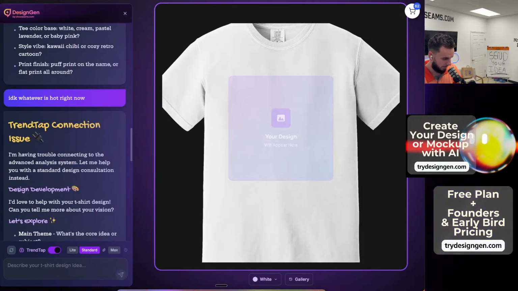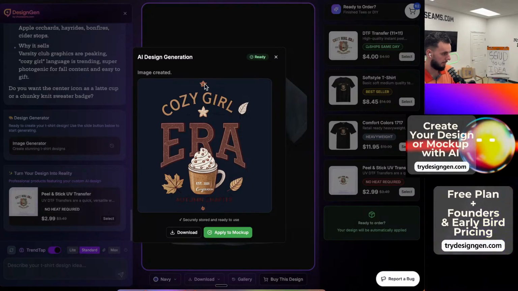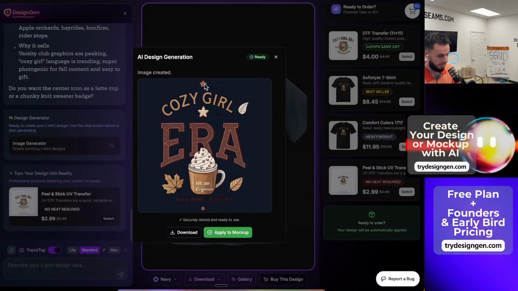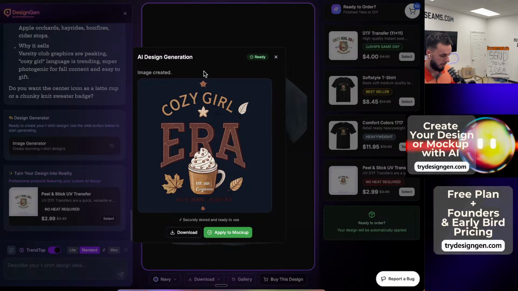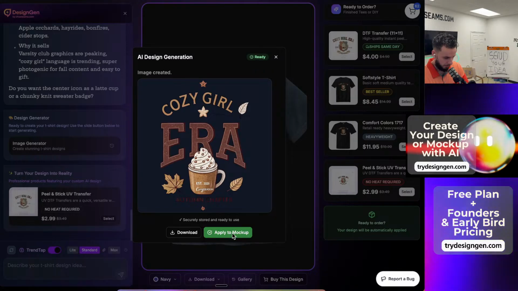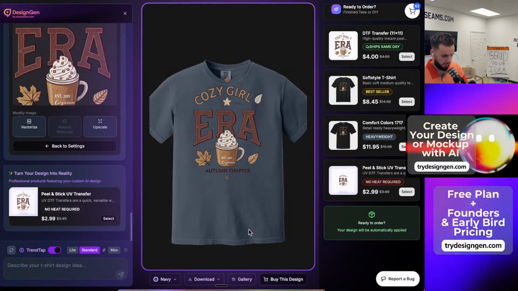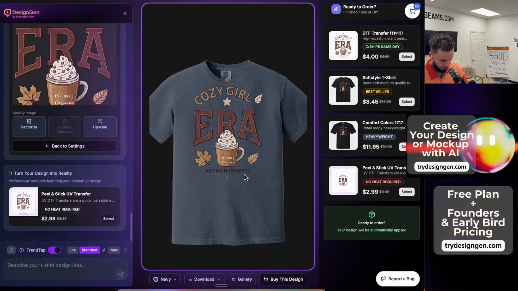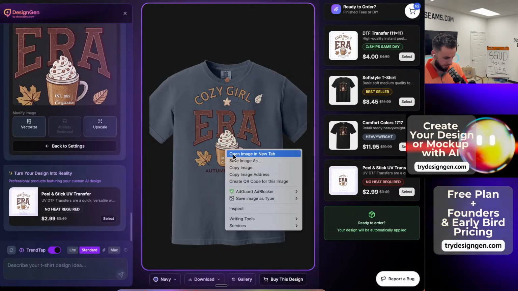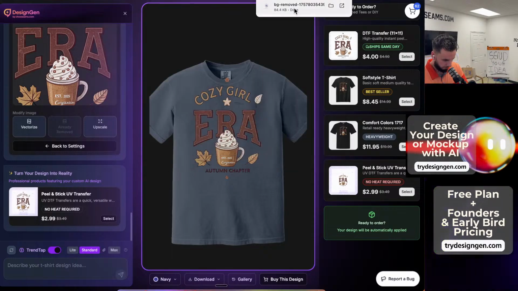So let's get back to what we were talking about earlier today, though. We were talking about the fall and winter designs. Here we have the Cozy Girl era design that we were showing earlier. This was the result of the Ultra model, if I remember correctly. And oh my goodness, does that look good? This is fantastic. Let's take a closer look.